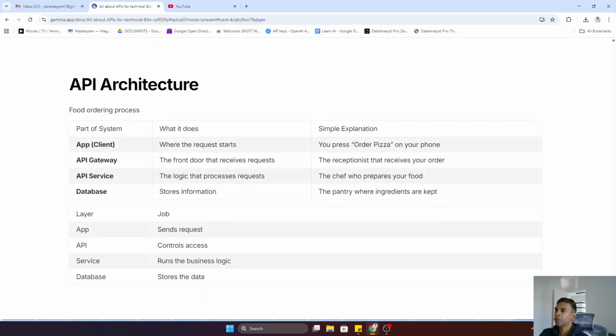Right. So I wanted to give an understanding of the API architecture that is widely used. Take the example of a food ordering process, which I took earlier as well. There are four parts of the system. On one side you have the client, the app that you are using, and then there's something called the API gateway. It's basically the front door that receives your request.